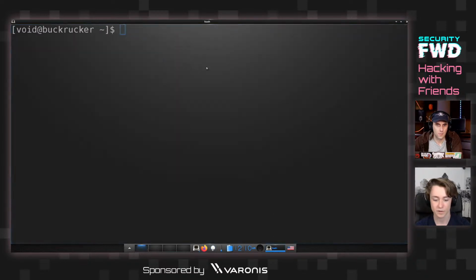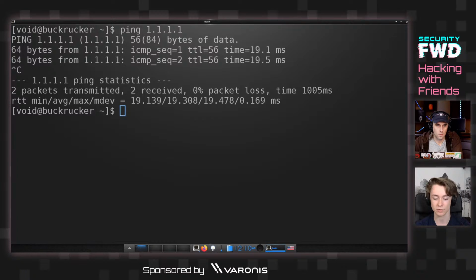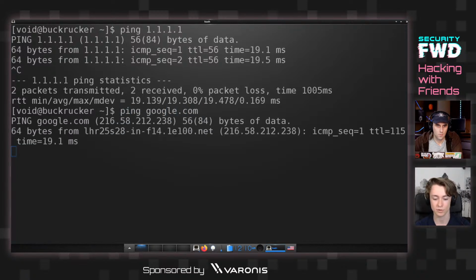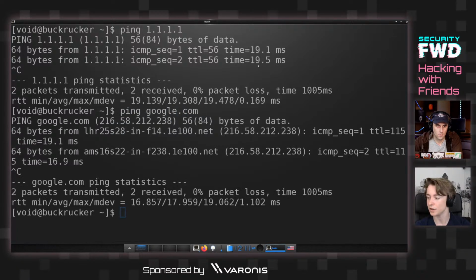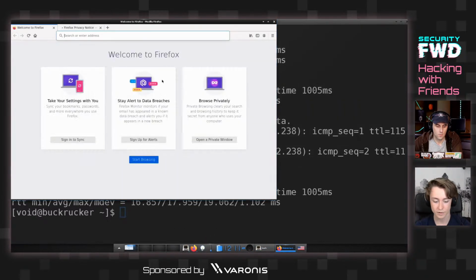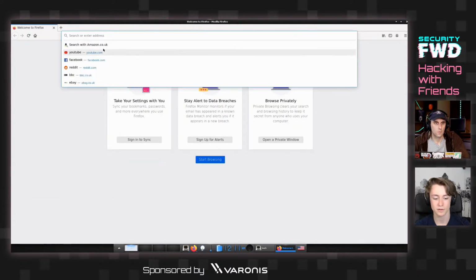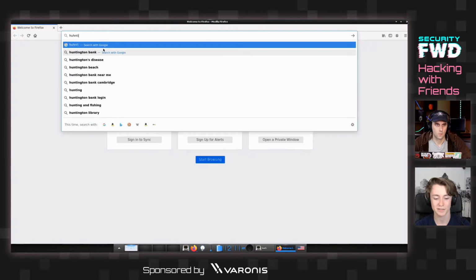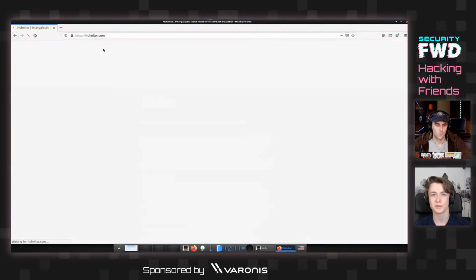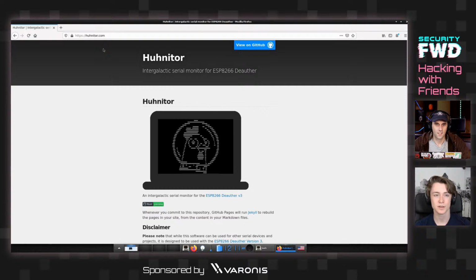Okay. So I'm just going to ping 1.1.1.1, which is Cloudflare's DNS service, to make sure that we have network, and we do. And I'm going to ping Google to make sure we have DNS, and we do. So at that point, if I open up Firefox, and let's go to Hudator.com, I think. So yeah, we have network. Everything seems to be working. So that was not too bad. I feel like it's the worst that we've done here, but I also think that was not too bad.